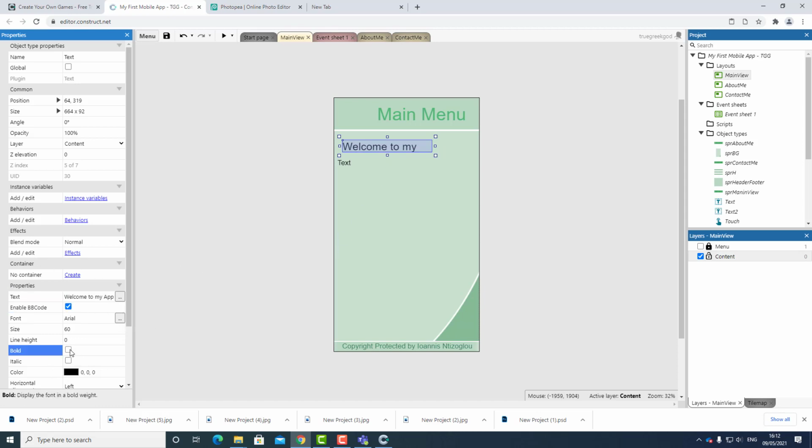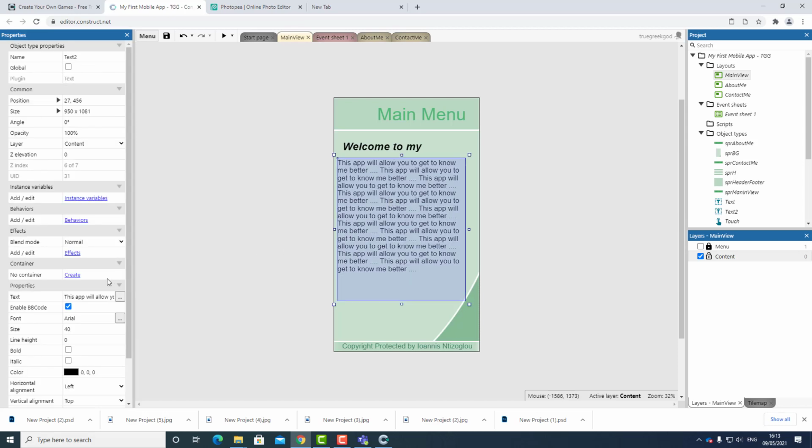and I can make it bold and italic, and here I'm gonna type this app will allow you to get to know me better. And I'm just gonna Control A, Control C. I'm gonna Control V a few times here. So as you can see here, just to put Control A, yeah.